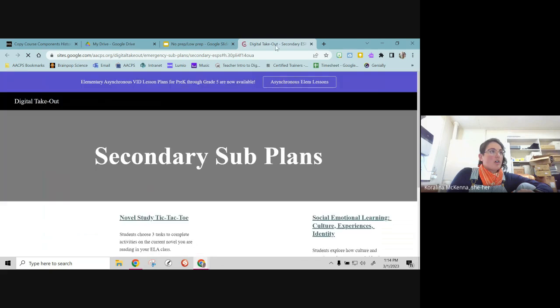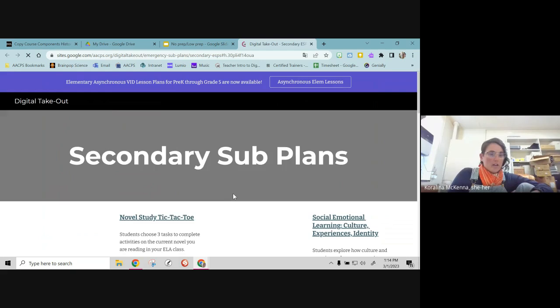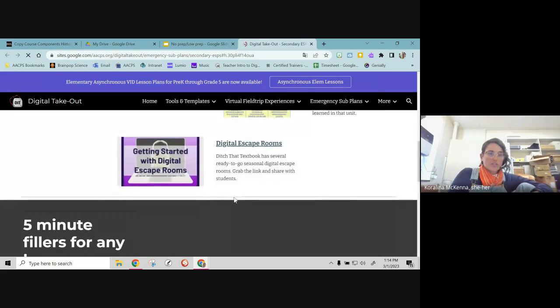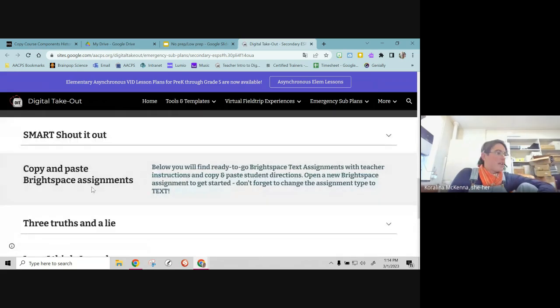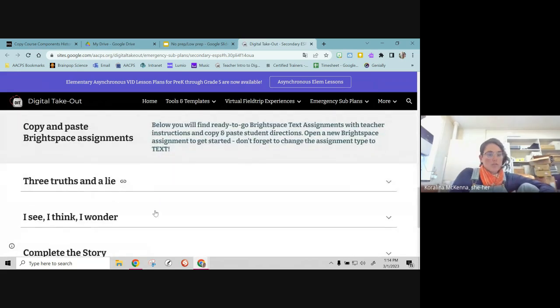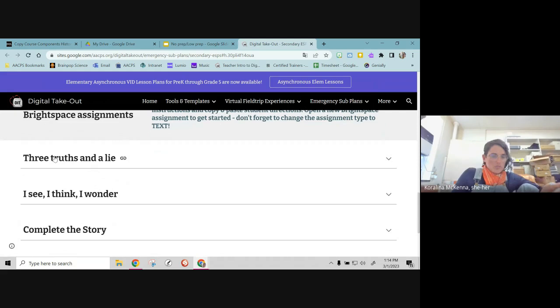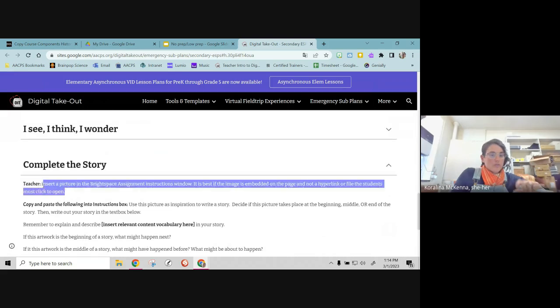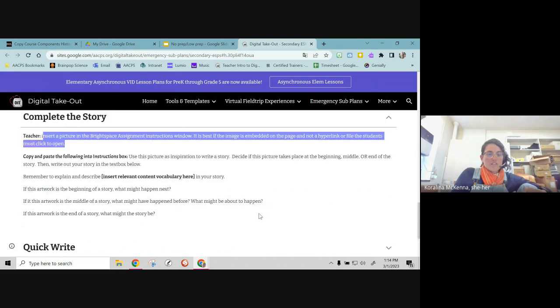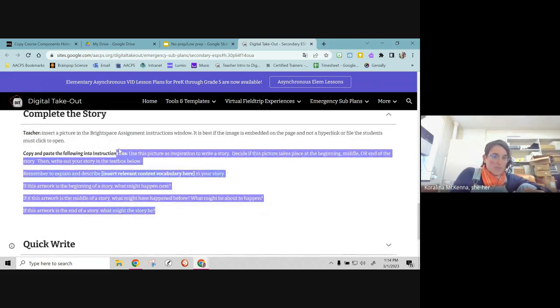stored, like I said, in Digital Takeout. This is our secondary slot. And really what they are is just copy and paste Brightspace assignments. You've seen them all, right? Three truths and a lie, I see, I think, I wonder, and complete the story. If you expand these, it tells you what you need to do: insert a picture in the Brightspace assignment, and then copy and paste the following instructions into your Brightspace assignment. So pretty easy to use.